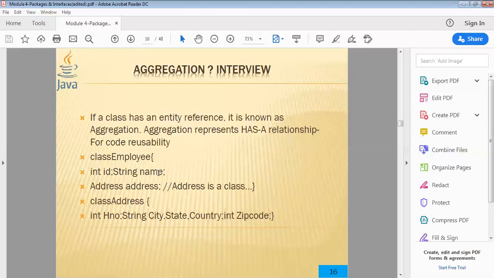Whereas id and name are instance variables, but address is also a class. So that's why we can take it as class employee has a class address. So class employee as a class address. That is the has-a relationship that I can explain here.